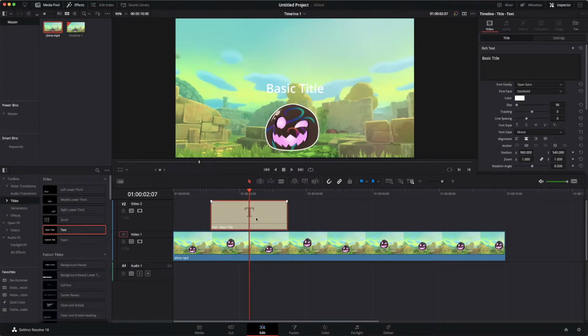Once we click on it, as you see, we get some options in the inspector. If the inspector isn't visible for you, just click this inspector icon up here, and there you go. Now, this is where we will change the font to whatever we want. Like, let's call this slime, plain and simple.